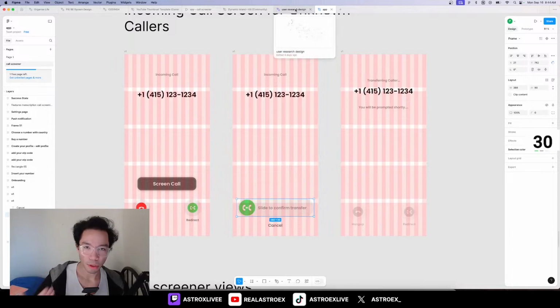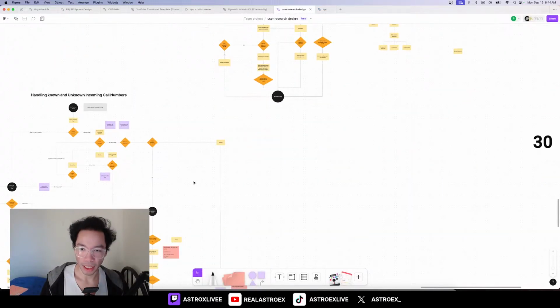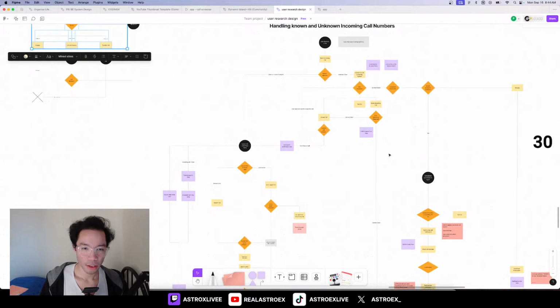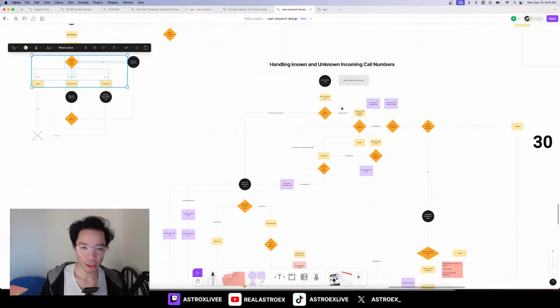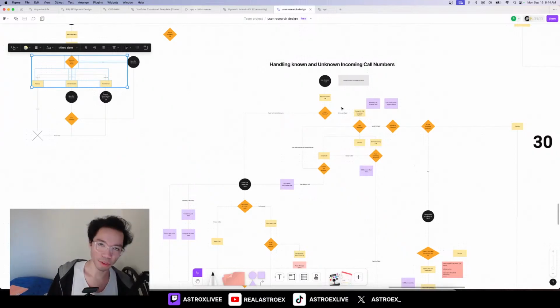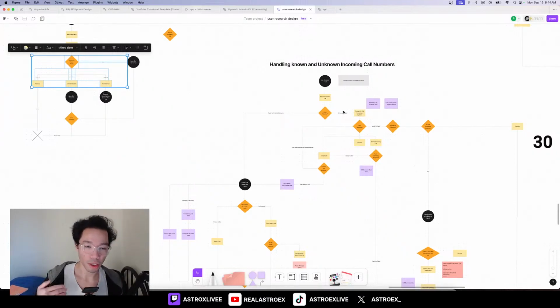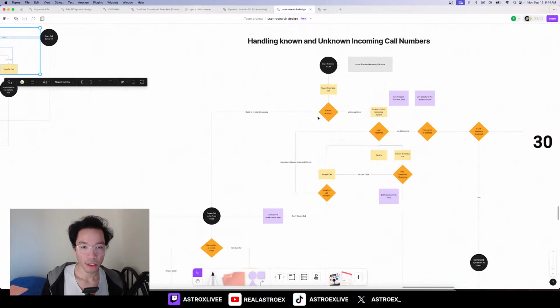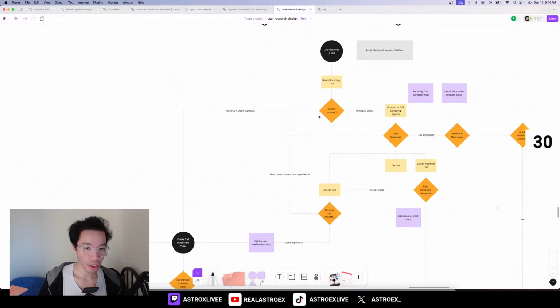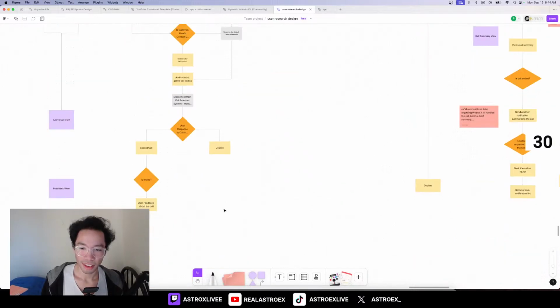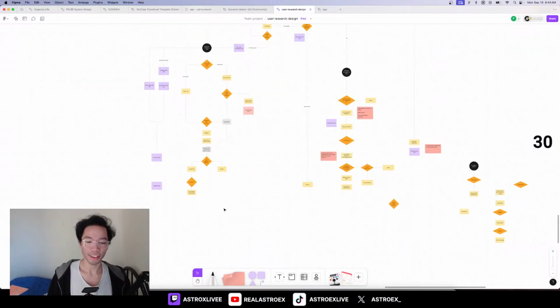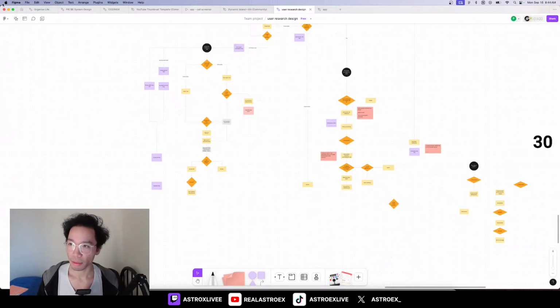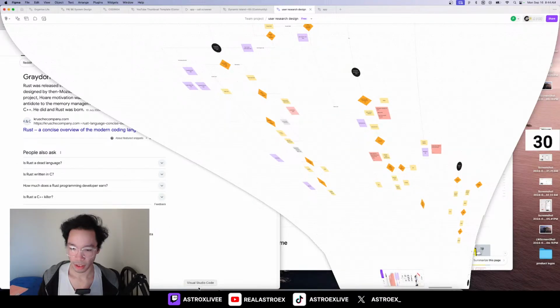What's also helping me build this is the user flow that I built last week. It guides me on the process for receiving the incoming call, what UI screens we'll be using, and then we need to do our checks. Do we know this number? Do we not know this number? All right, I'll just get on with it. Let me just build this out.